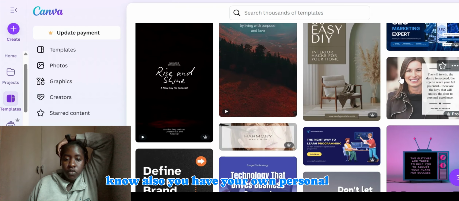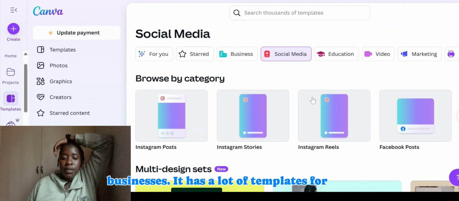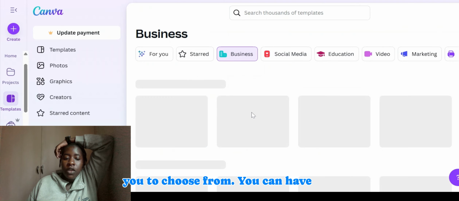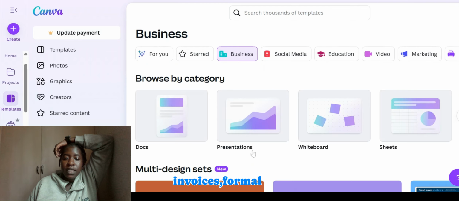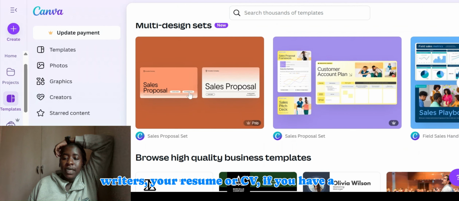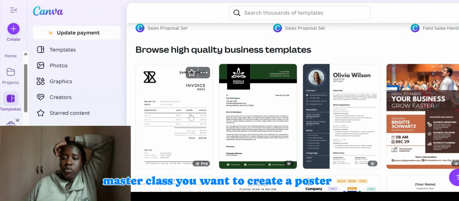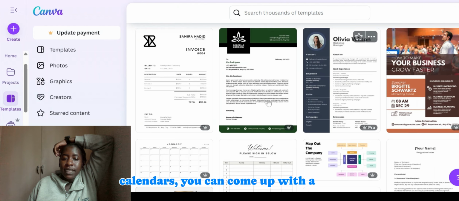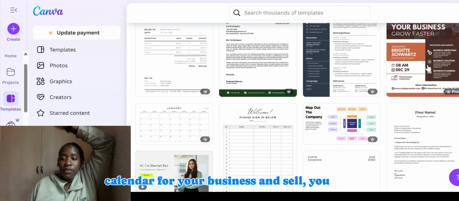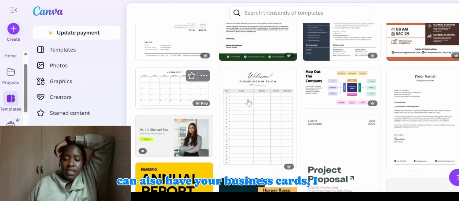Businesses, of course, I know most of you have your own personal businesses. It has a lot of templates for you to choose from. You can have proposals, you can have invoices, formal letters, your resume or CV. If you have a masterclass you want to create a poster for, you can have your calendars. You can come up with a calendar for your business and sell. You can also have your business cards.